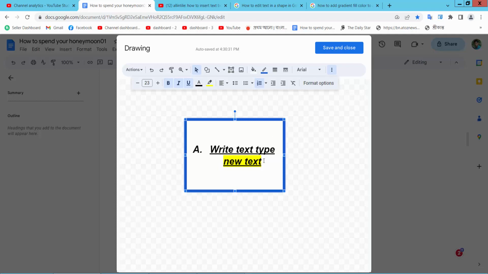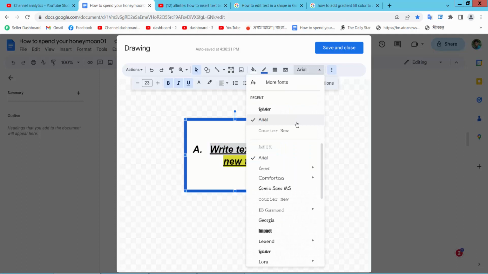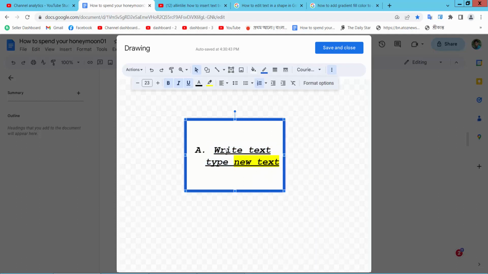Also you can see this font style. This one. This is. Now select save and close.